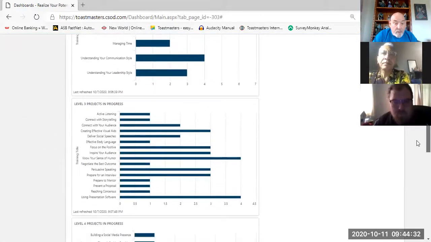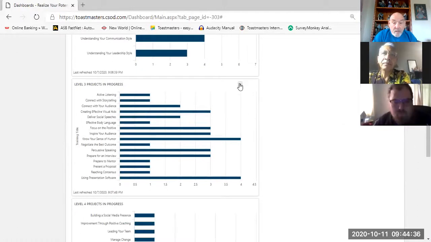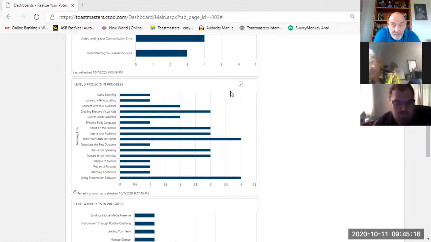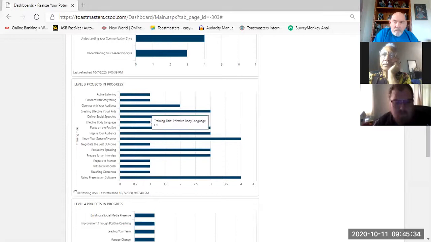And the same when you go down to level three, because level three is different to the normal paths, because there's so many different electives available in it. All of this information is beneficial to a VP Ed or a president in setting their goals for the year. And there's the information that you're looking for. One person has done preparing for an interview, and two people are looking at doing it. It hasn't been completed as yet. So there's all these little things that you can find.